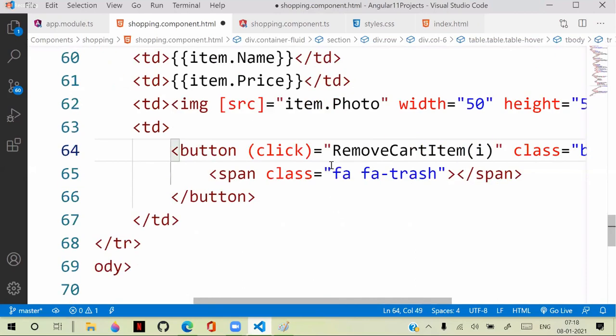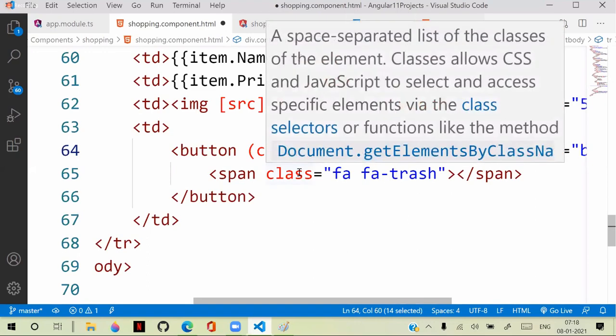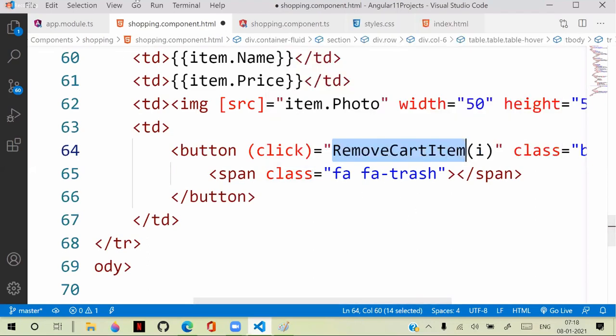That means removeCartItem is a function which is expecting the index number, and we are accessing that index number and displaying it here. So technically, what happens now is this index is referring to that particular element.